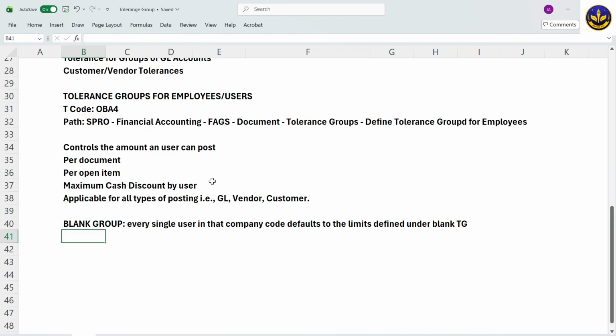And another thing, for example, there might be a requirement from the project while you are implementing it. The project says we have bifurcated our employees into two groups or three groups. For the sake of simplicity, let's take two groups, the junior group and the senior group. So the project wants to bifurcate employees into junior and senior, and give varying limits to both groups. For example, the junior group should be able to post the lesser amount and the senior group should be able to post the higher amount.